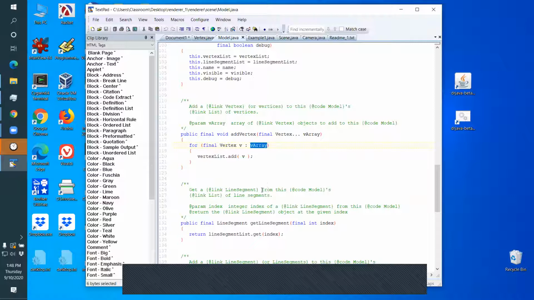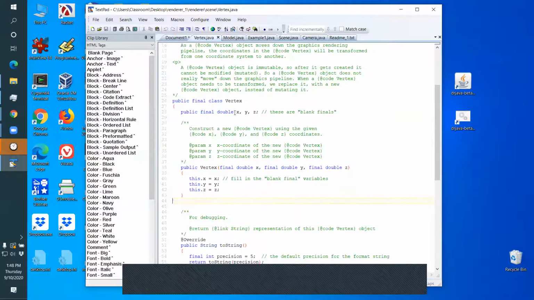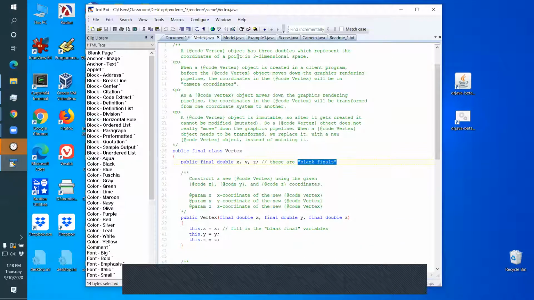Okay, we should quit there. We ran out of time. This is the kind of stuff I want to be showing you. As we go through this code, you'll see lots of examples of very modern, very useful Java style. We've seen a couple already. Blank finals.